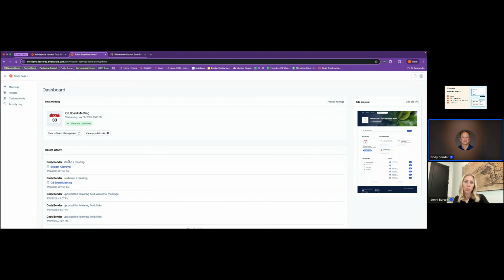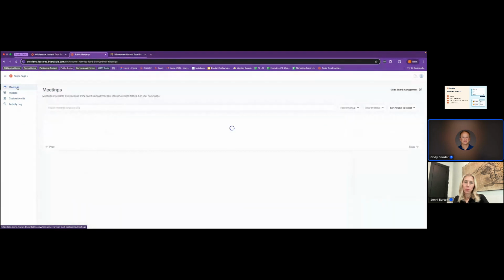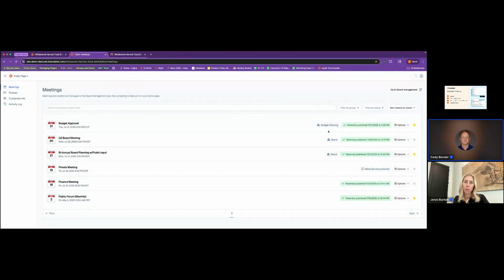It's going to show all of the changes to the public page. It'll show you a site preview for the public page. It'll show you the upcoming meeting, but it can also show you all of the meetings that are coming up, and it'll list those out. We also allow you to see when these materials were published.